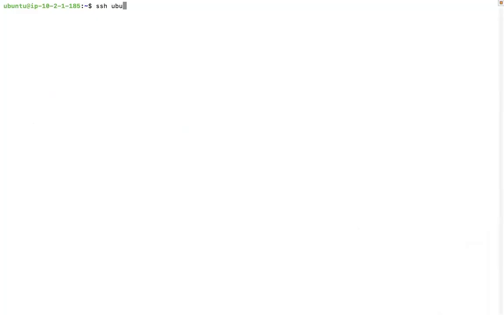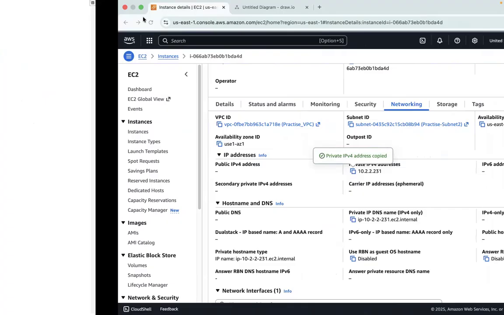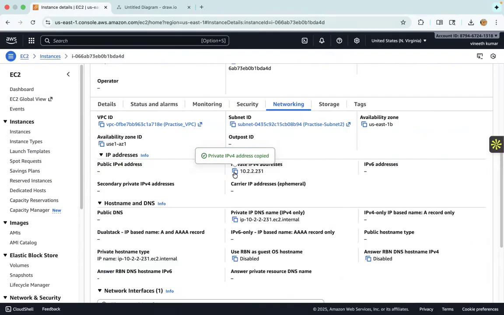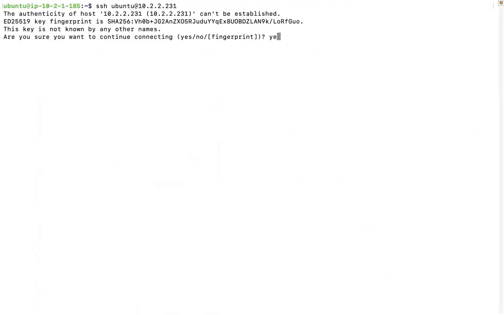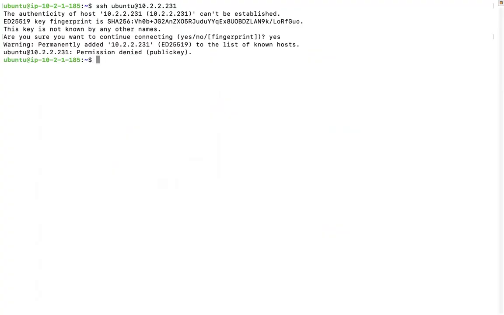Let's SSH ubuntu. You can see I was not logging in from local. I'm logging in from VM1, ubuntu at 10.2.2. Let me copy paste this here. You can see it hasn't asked me for any file because all the things are internal, so it is a secured one. Permission is denied.